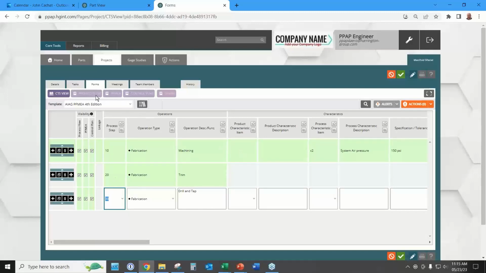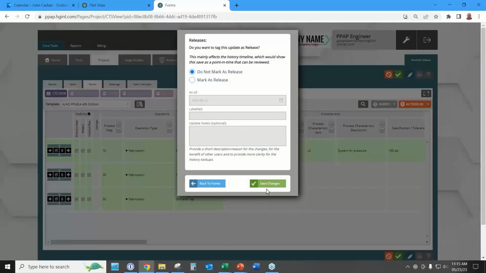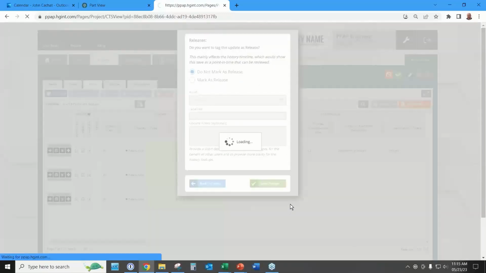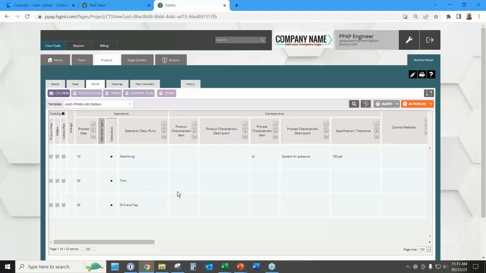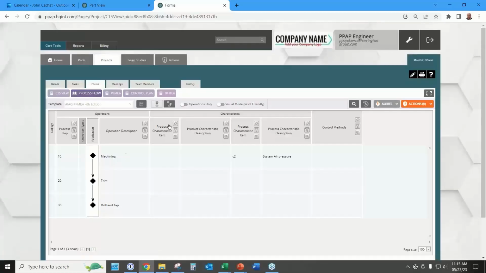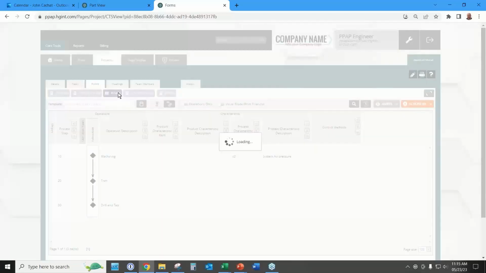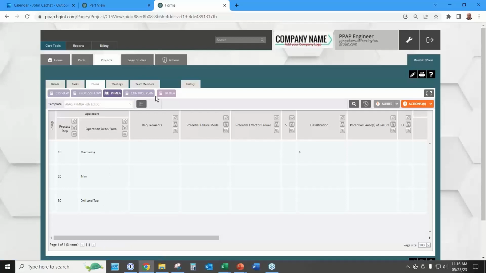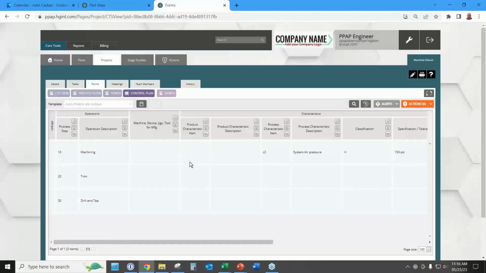Now, here's the big thing that people are concerned about, the volunteers. We'll come back to this in a minute. And here's the process flow. So op 10, 20, 30. And you can see different versions of how you want that laid out. Here's the PFMEA, 10, 20, 30. And then here's the control plan, 10, 20, 30.